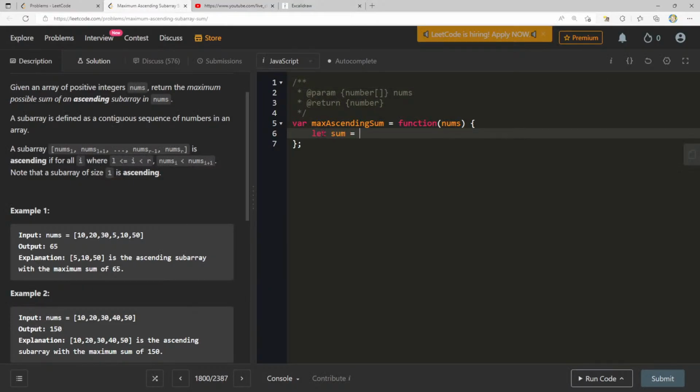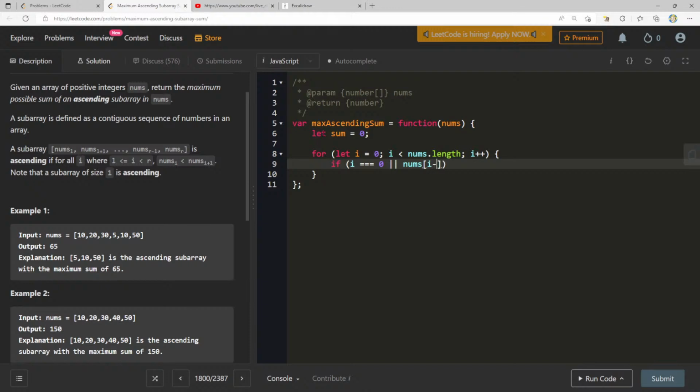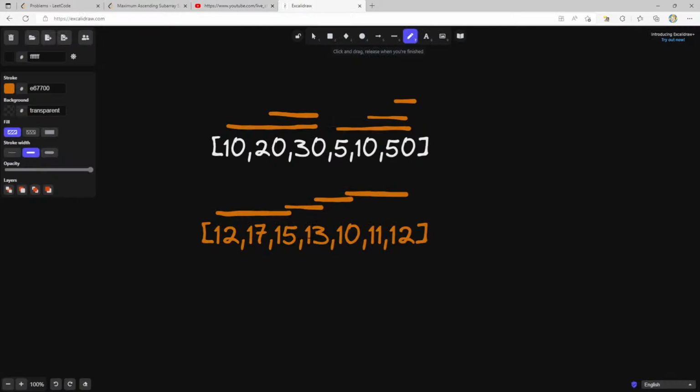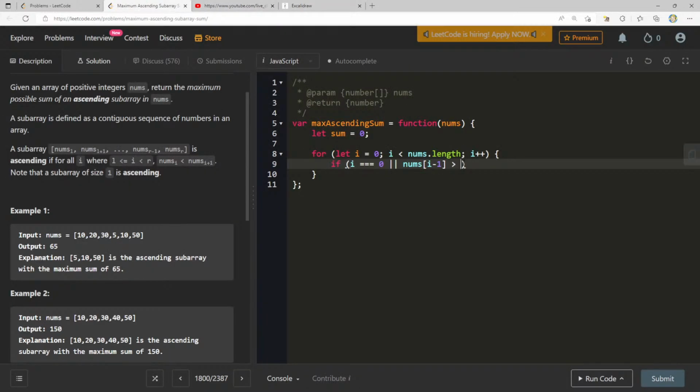So let's write sum here. All right, so for let i equal 0, i less than nums.length, i plus plus. Now if i equals 0, I feel like that's a special case. If i is equal to 0, or let's see, nums of i minus 1, right, so this one is greater. If it's greater than nums of i, then we set the current sum equal to nums of i.